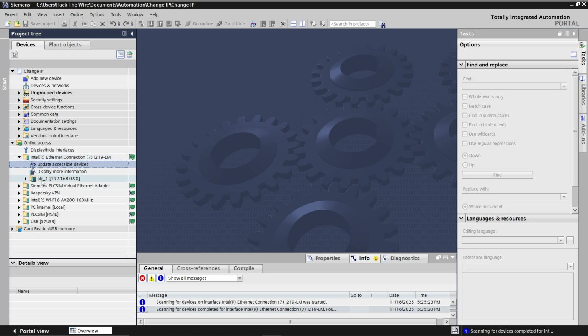It will display a folder named PLC1 with the IP address 192.168.0.90. This is the IP address of the PLC that is connected to the computer. Double-click on the folder and then select the Online and Diagnostics option.